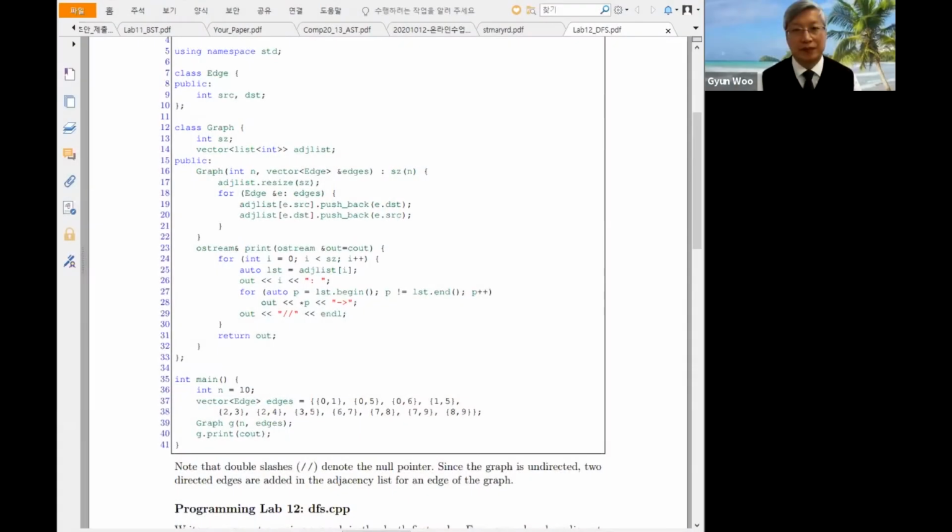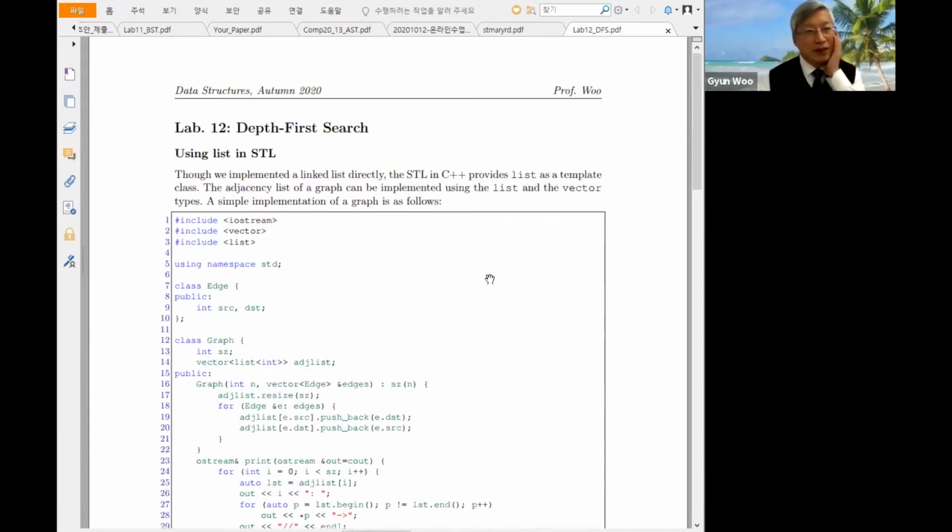So I'll share the handout. In this handout, you can take a look at depth first search.